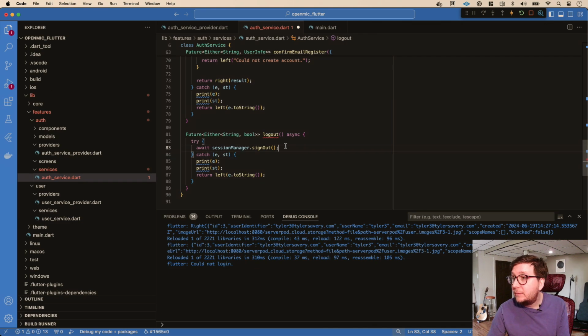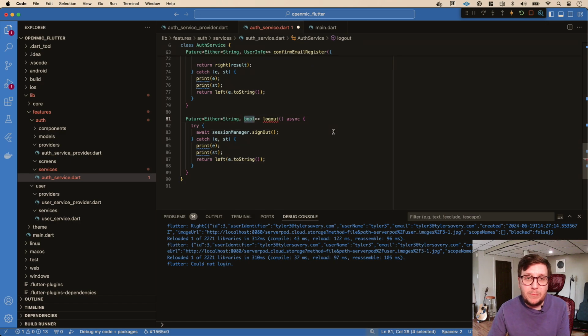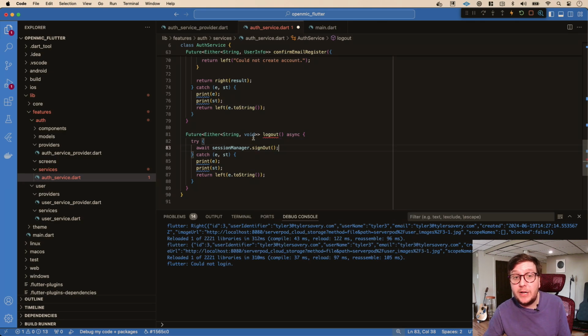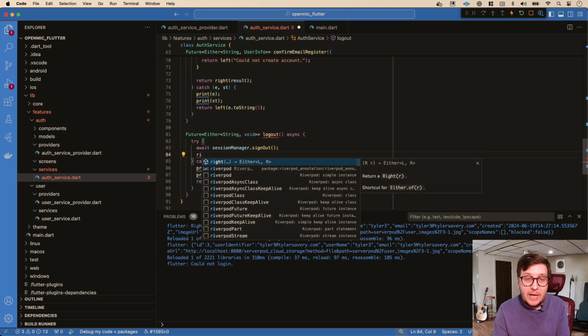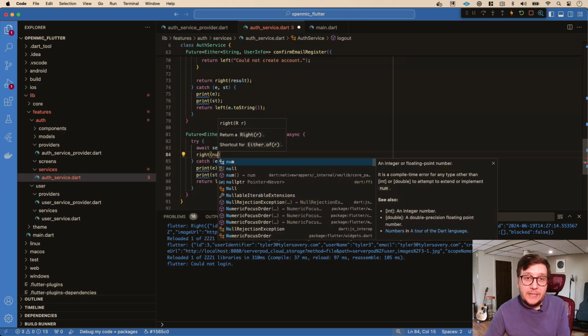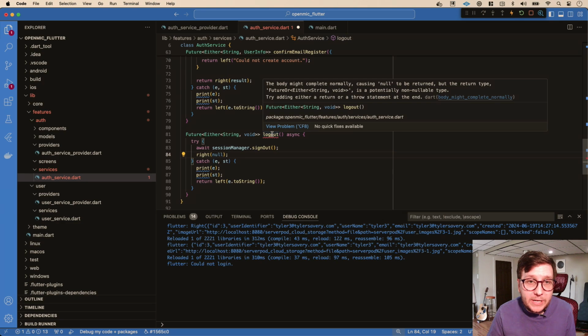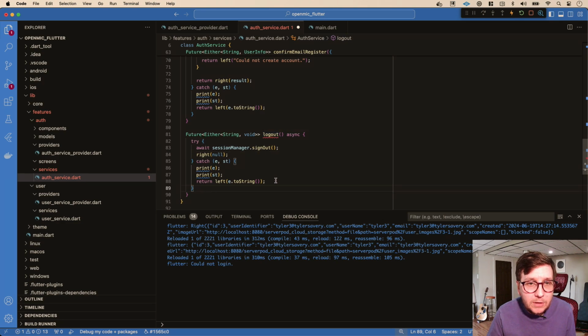And here, what do I want to do? I guess we really don't have to do anything. We don't have to return like true. We can just rely on Either being right. And if this all went well, we would just return Right of null, because we don't care, there's not really any data coming back. Now, for some reason, this is saying there's an issue, because I just wrote right. We have to return Right. There we go. Okay, so we have a logout function now.